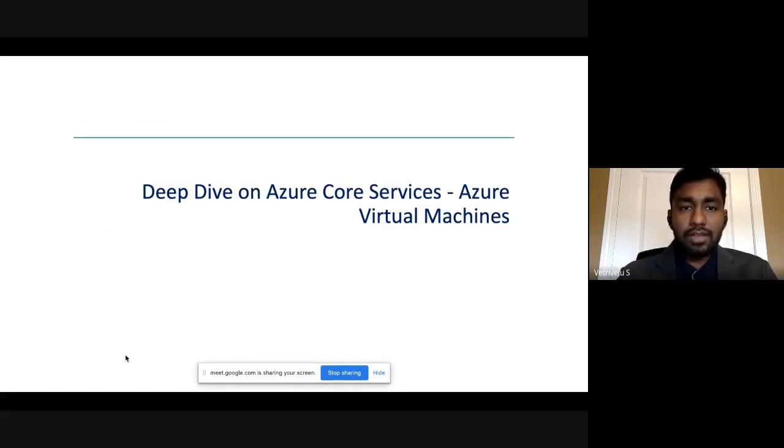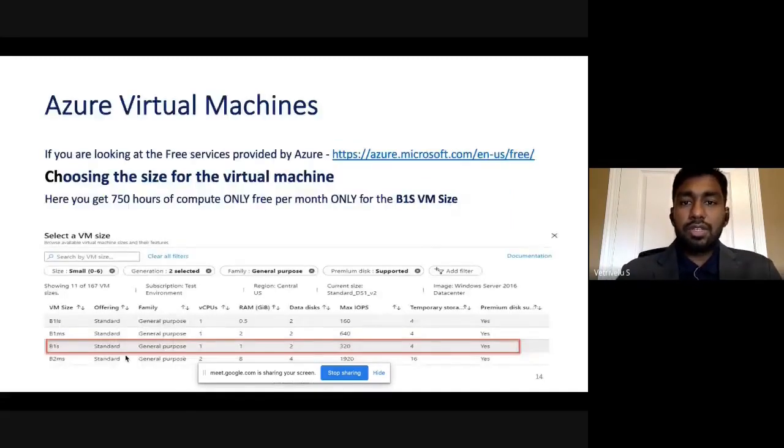So as we saw, next we are going to deep dive into Azure core services. There are different core services available in Azure. The first one that we are going to see is Azure virtual machines. When we talk about Azure virtual machines, it's about connecting to a different computer which is residing remotely.